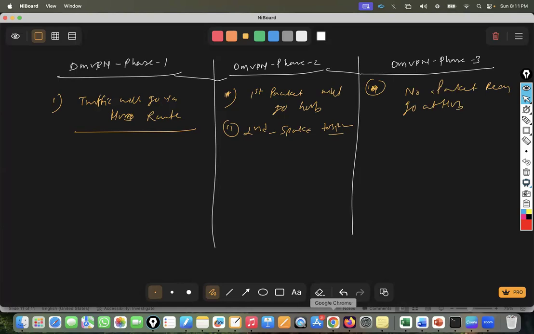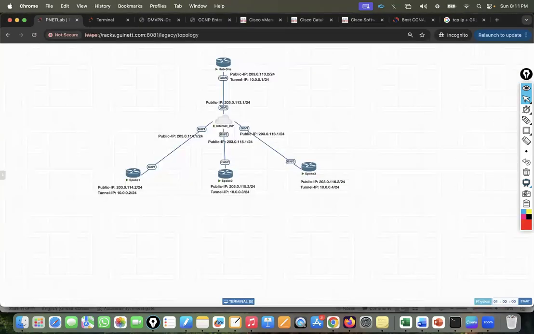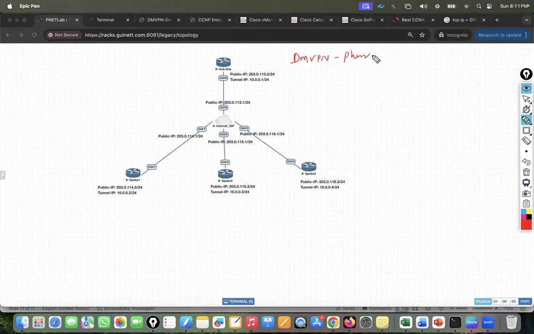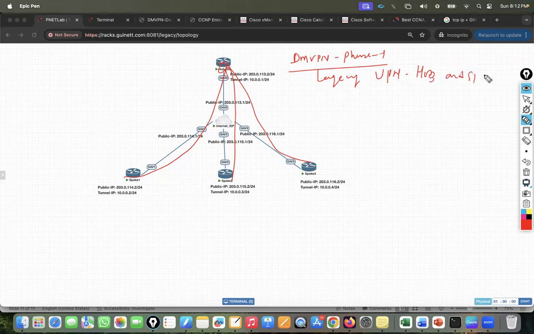Let me explain with a diagram so you can understand this. Let's suppose this is my DMVPN phase 1 topology. In that case, the packet will first go from a spoke to the hub, then it will come to the other spoke. Always. It is going to act as a legacy VPN hub and spoke topology, no different than that. It means you always have to go to the hub and then come back to the spoke. This is the problem with DMVPN phase 1, so it is not recommended to use.